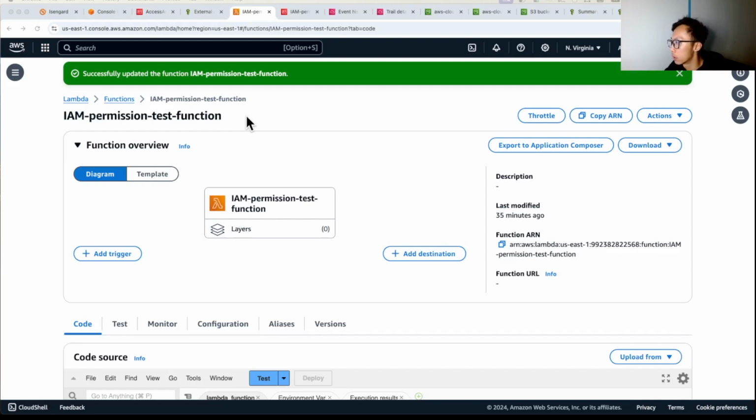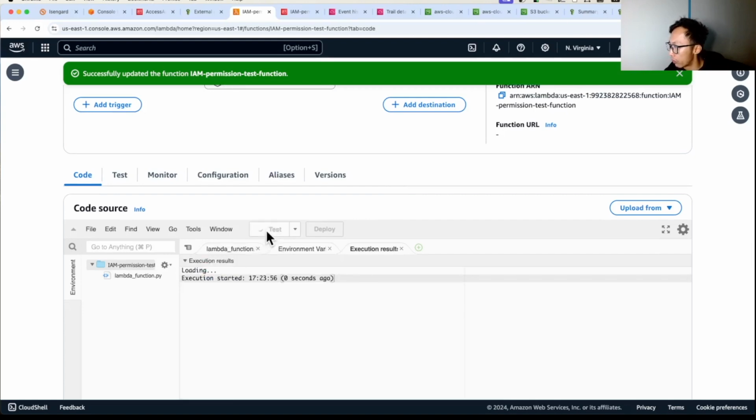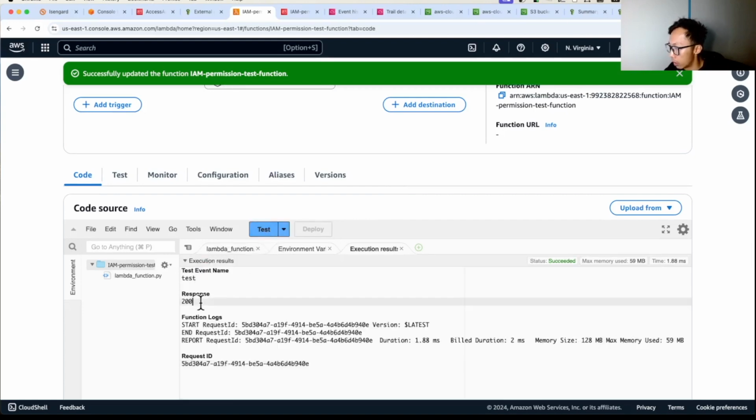And using the native service from AWS, which is what we call the IAM Access Analyzer. So the first step is that now we have a very basic Lambda function. It literally just returns a 200 success code. So we give it a test. Immediately it returned the 200 success code, which is as expected.